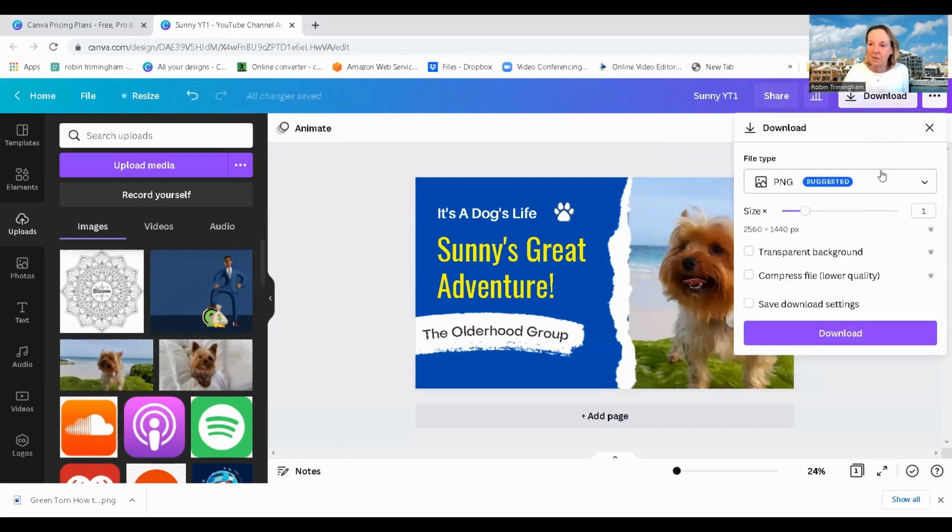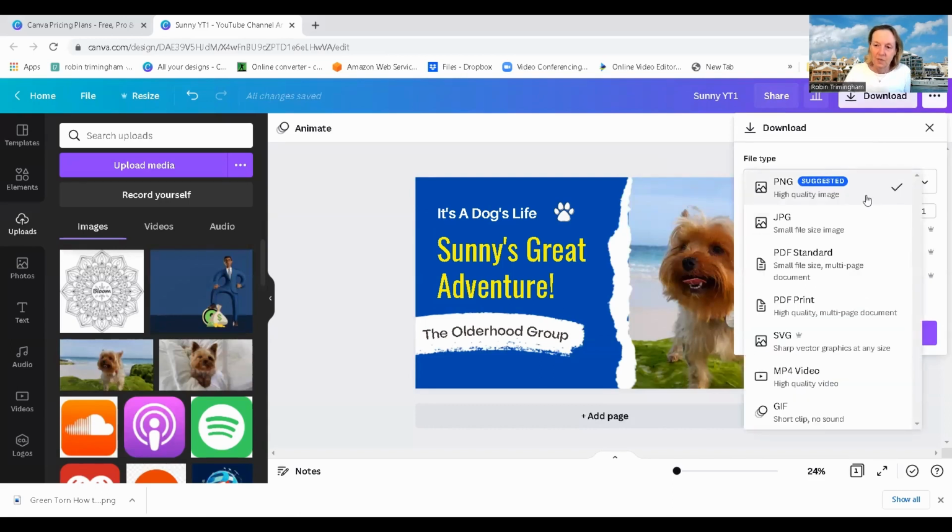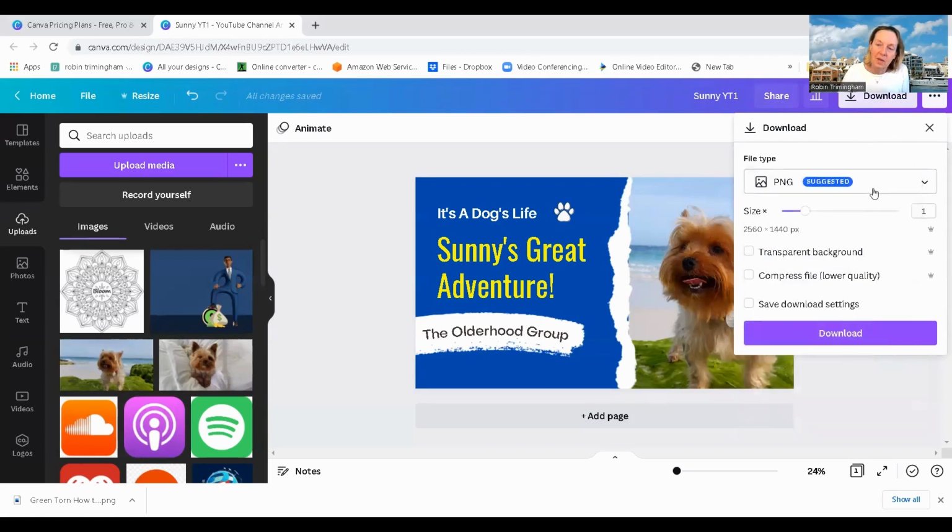And now when you go to download, you will see that you have choices. If in doubt, choose PNG. PNG is a high quality image that's going to display well in just about all circumstances. Don't choose PDF, because you will find that won't work on YouTube. And then once you've chosen the type of file you want to download, just double check that the size is right for you. And of course, this is the right size for YouTube. And then you would hit download.